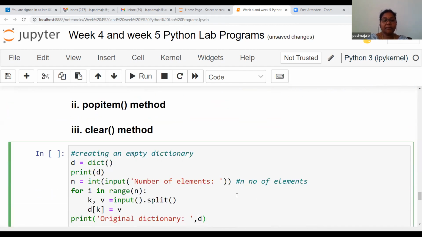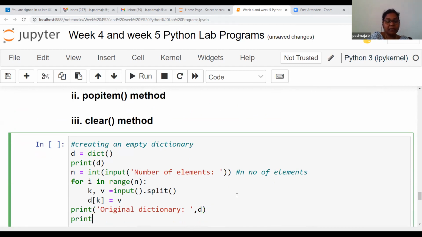So creating a dictionary part is common here. So after creating the dictionary, what is asked? That you have to use the pop method. So you can write only a print statement and let us go for popping. Okay.